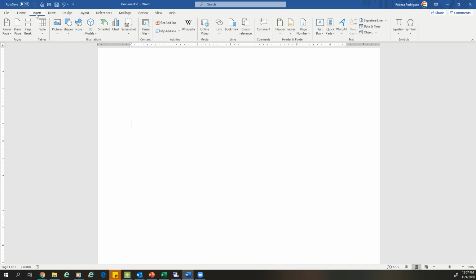I'm going to go to the Insert tab, and I'm going to go to the section that says Table. I took a few moments to count how many rows and columns I will need. I'm going to count my rows right now. 1, 2, 3, 4, 5, 6, 7, 8, 9, 10, 11, 12, 13, 14.